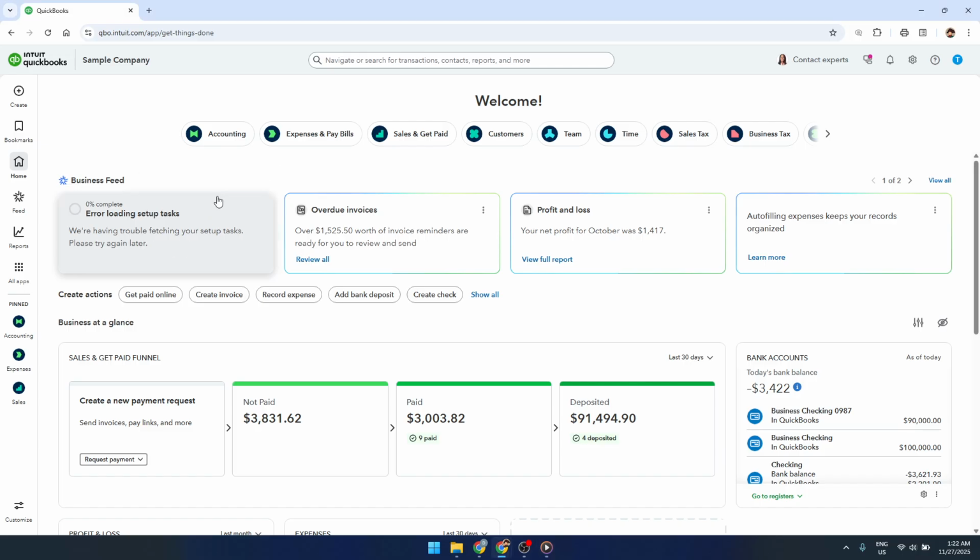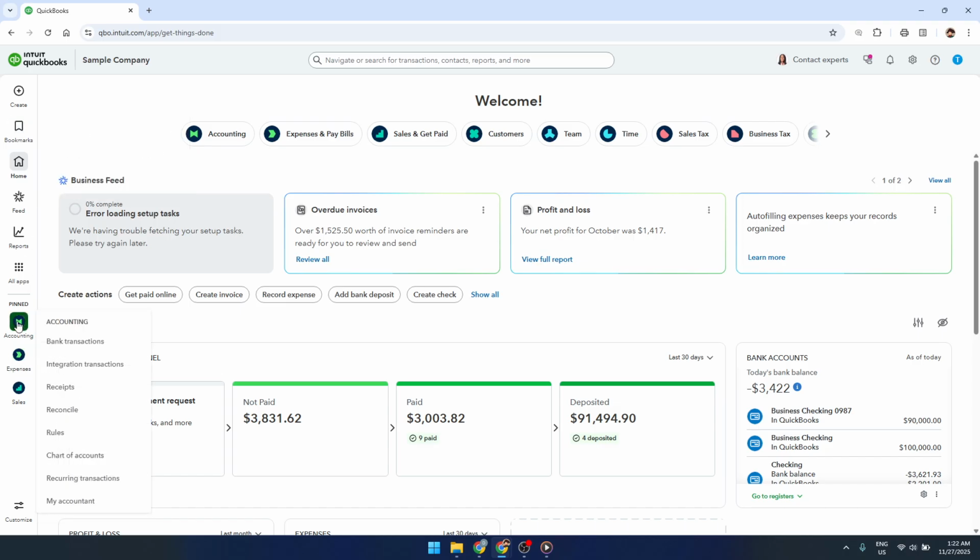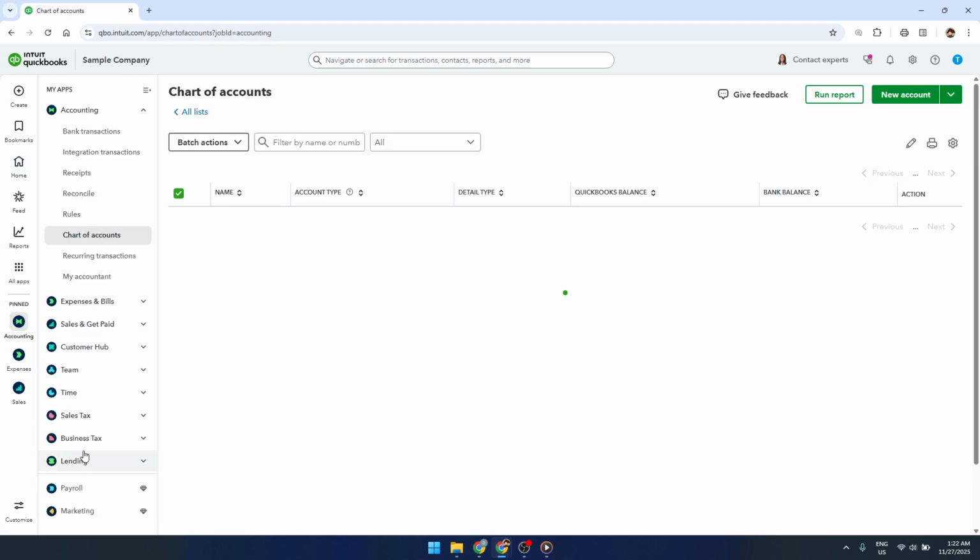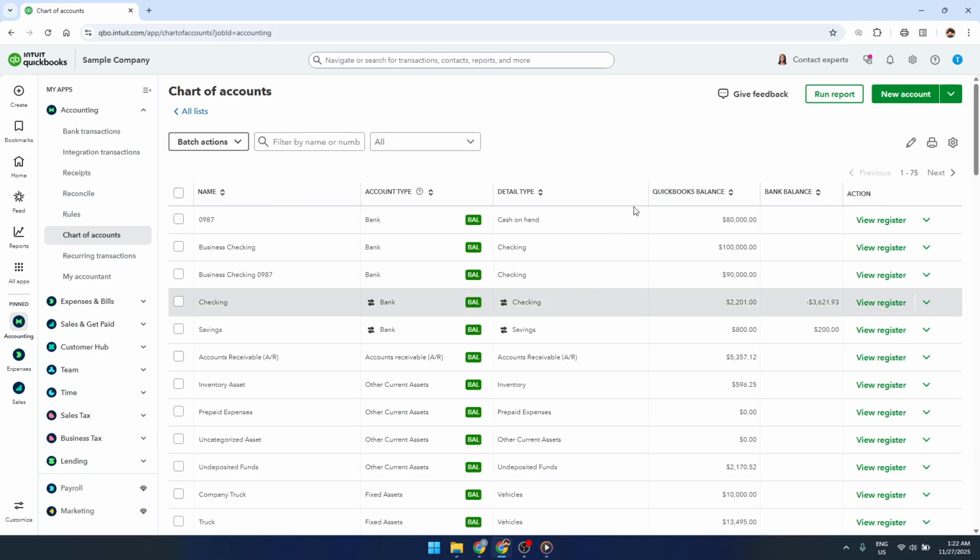Let's start with creating your equity accounts inside QuickBooks Online. From your dashboard, go to the left-hand menu and click on Accounting. Then choose Chart of Accounts. This is the master list of every account in your system, and equity is one of the core sections, along with assets, liabilities, income, and expenses.